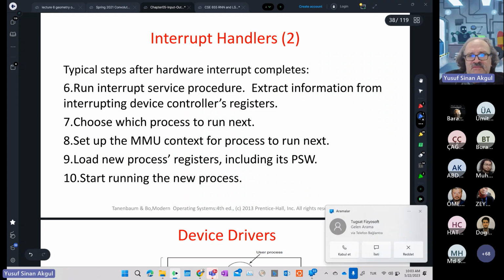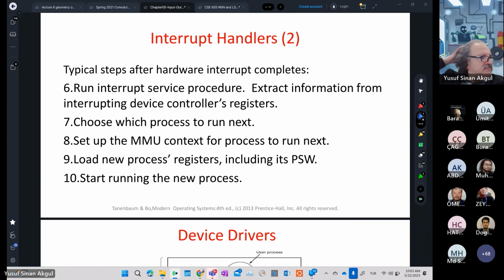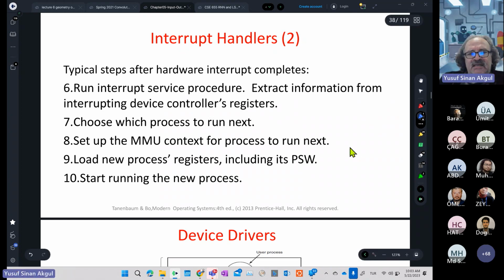Setting up the MMU is very expensive. And then I load everything, including the PSW, from the saved data and continue. So this is what happens when I start the interrupt and when I return from the interrupt.